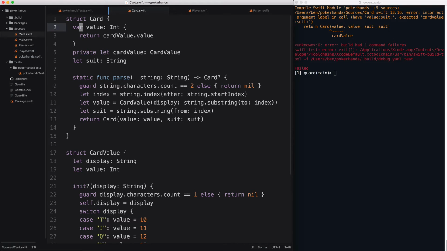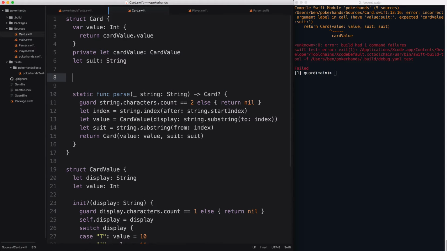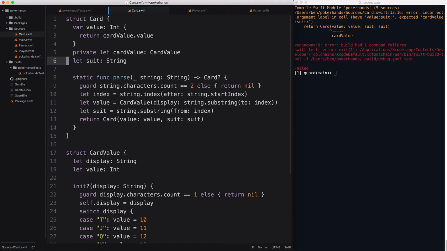If somebody came along and refactored this class, they could get rid of all of the limitations and constraints that card value places. Oh, I see what you mean. So we could theoretically construct this. Maybe we actually have no initializers. Well, we have the member-wise one that we get for free. Can we disable it? We could, but then you'd only be able to access it through parse. Oh, that's an interesting idea.